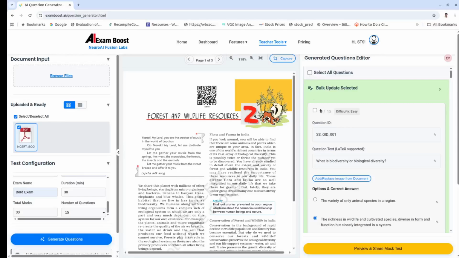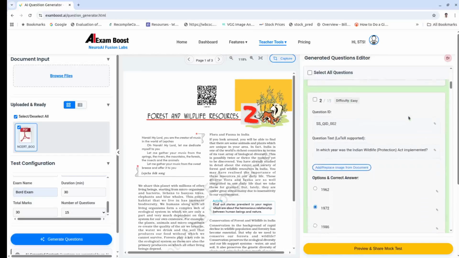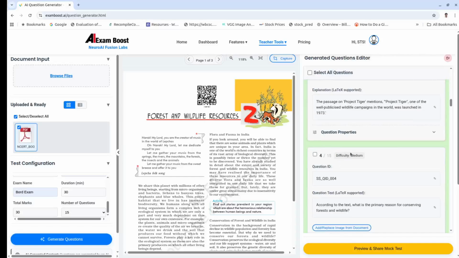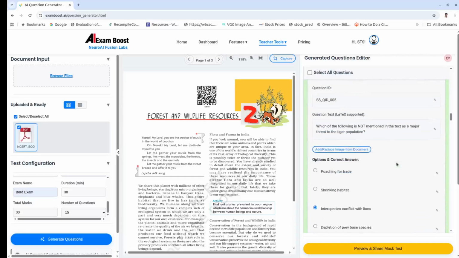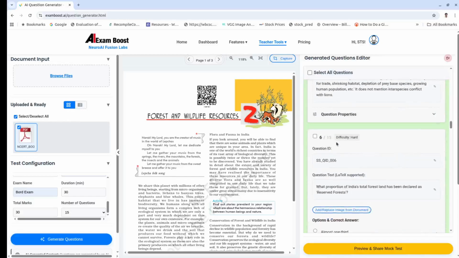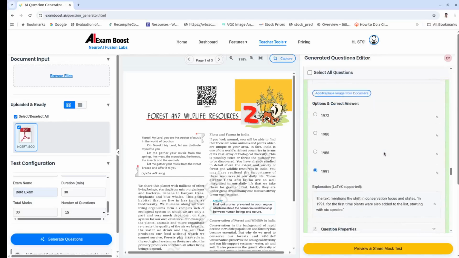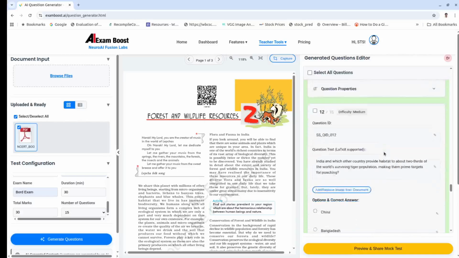And just like that, we have a complete set of 15 questions generated and ready for review. The Generated Questions editor is where you have total control. You can see each question, its options, and the AI-generated explanation. Scroll through to ensure everything meets your standards. You can easily edit the question text, modify the options, change the correct answer, or even refine the difficulty level for each individual question.